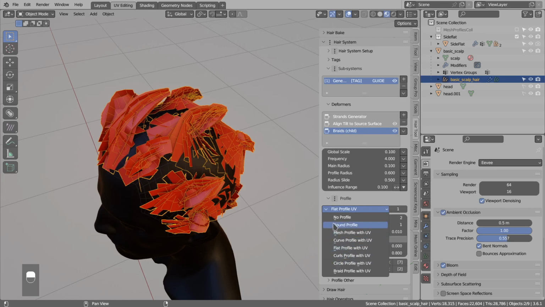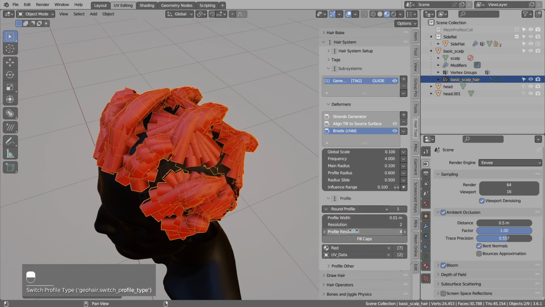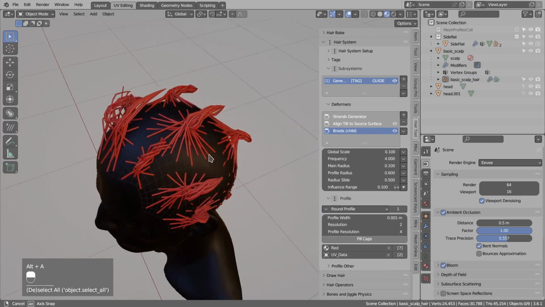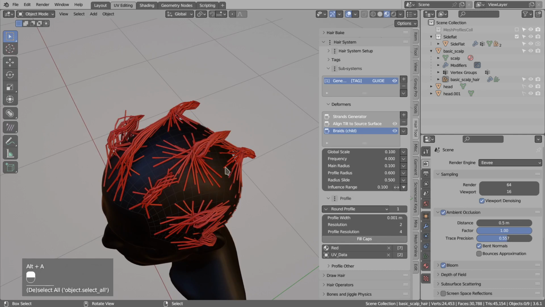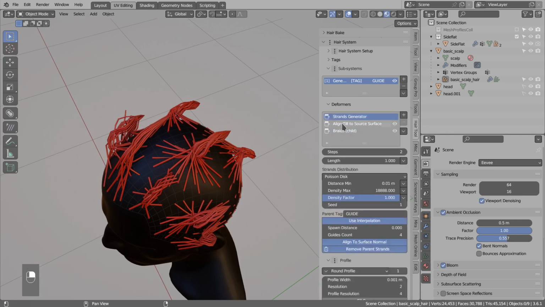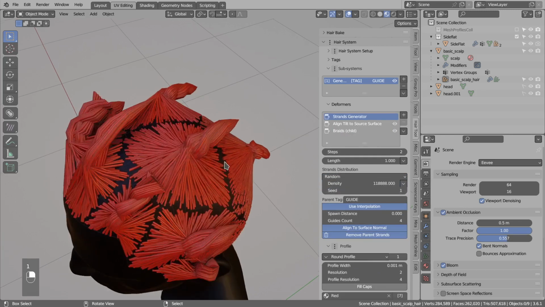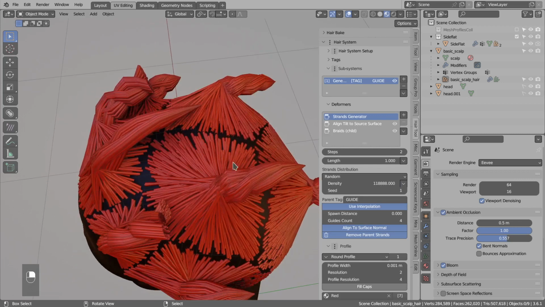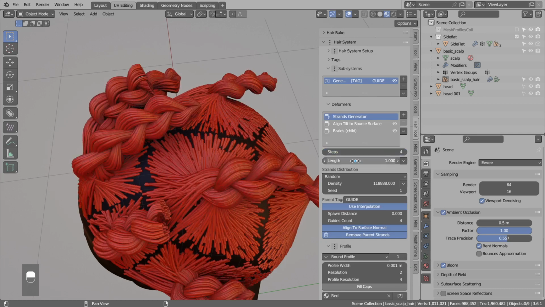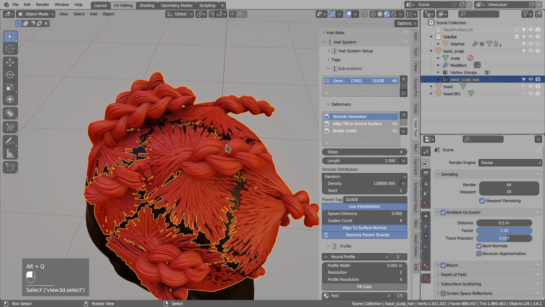In my case, I do not have any texture anyway, so I will use the round profile, and I will maybe reduce the width 10 times, like that. And now I do not have enough strands. I will jump to the strand generation, switch maybe this to random, and I will bump up density 10 times. The braids are kinda getting visible, but we do not have enough points on the curve, so I will increase steps subdivision, and now you can see the braids format.